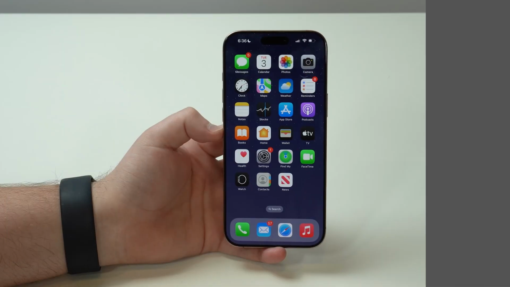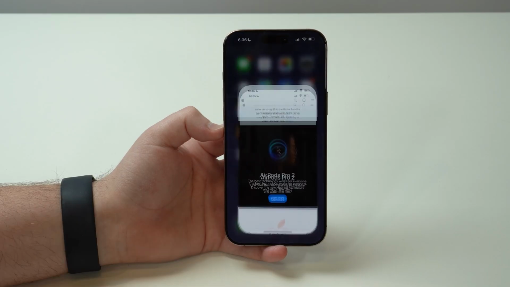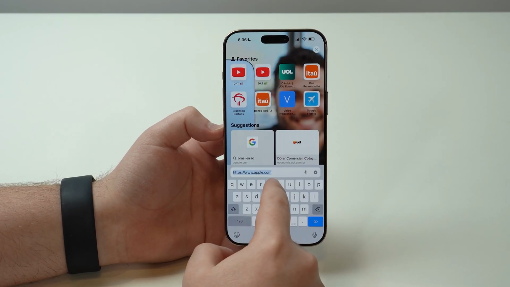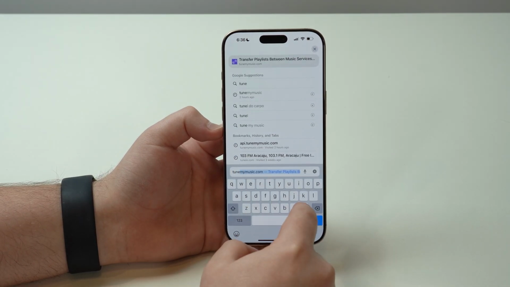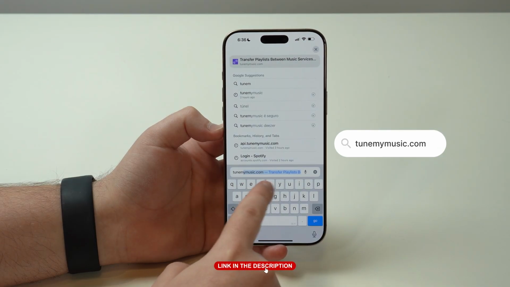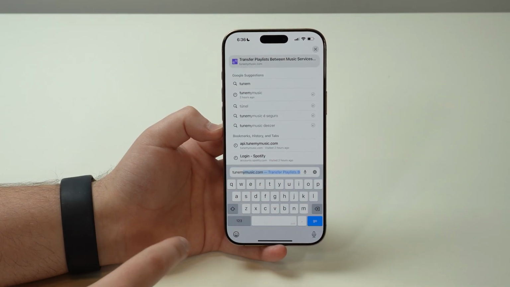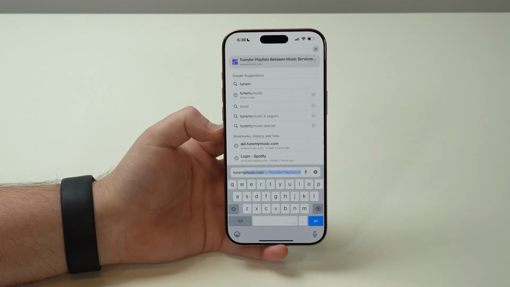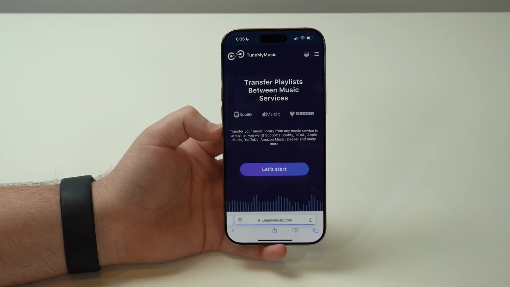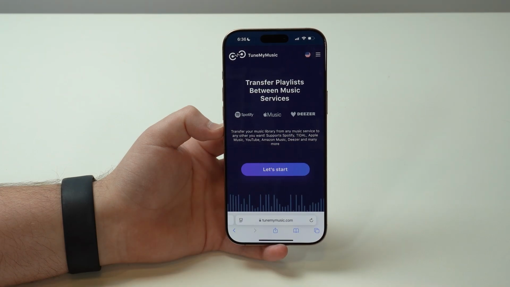Let's get started. Okay, so the first thing you have to do is open up your favorite browser and then go to this website, which is tunemymusic.com. As you can see, I'm gonna have it on the screen, and of course, first link in the description. So go ahead and open up Tune My Music, and as you can see, we already have it here: Spotify, Apple Music, Deezer, but there are many more I'm gonna show you in a second.